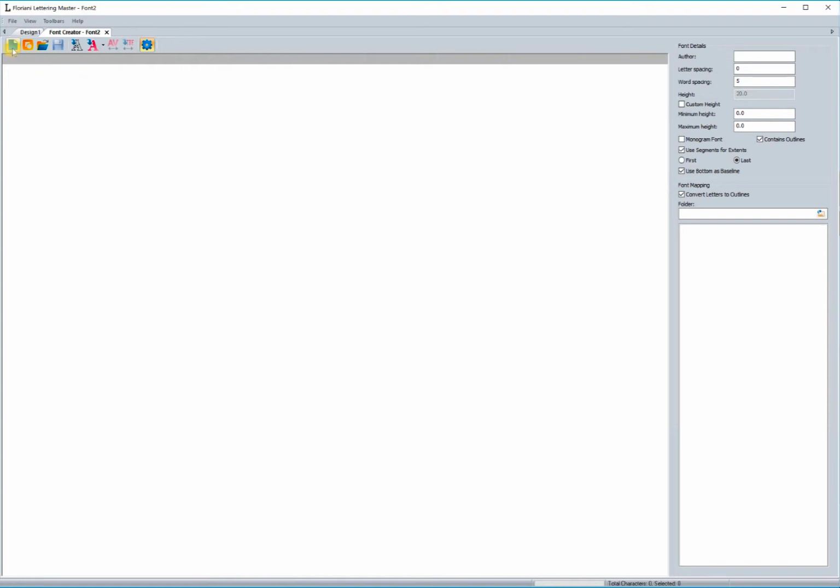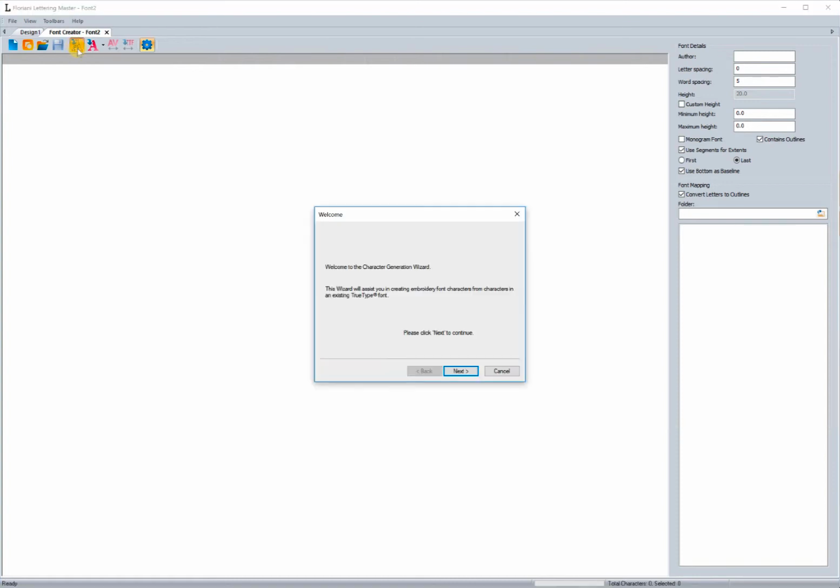So just to walk you through a few things, you have create a new font, create a new document, open a font, save a font. This is the one that we're going to focus on in this video, and this is add characters from a TrueType font. And I'm going to go ahead and click this icon. When I do that, it brings up this welcome screen, and this is a wizard that you'll run through in creating this font. So when I hit next, I'm taken to the select TrueType font.